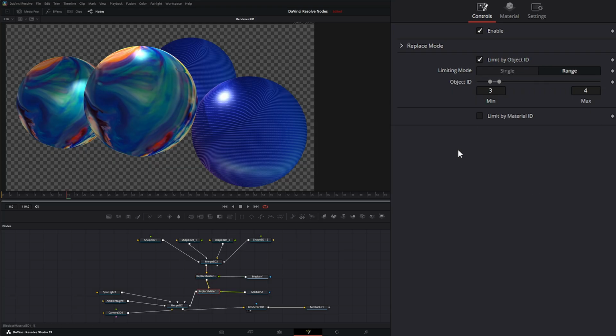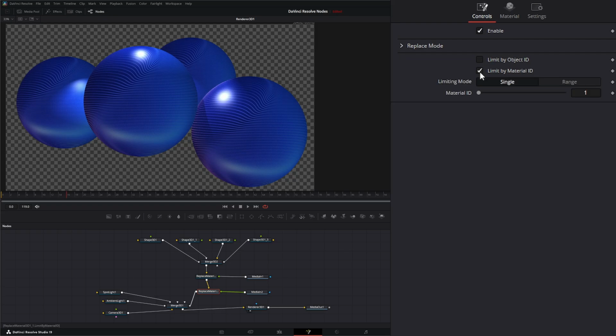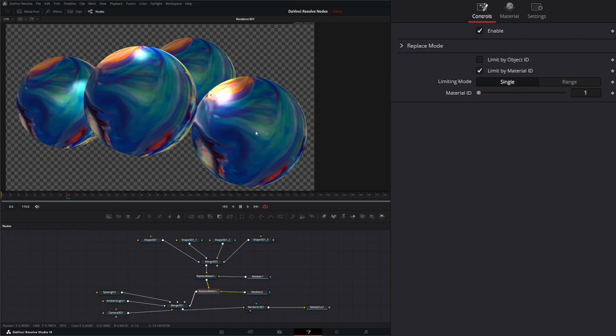And what's happening here is our object ID is overriding our material ID. So if we uncheck that and limit to material ID, all of them have changed.